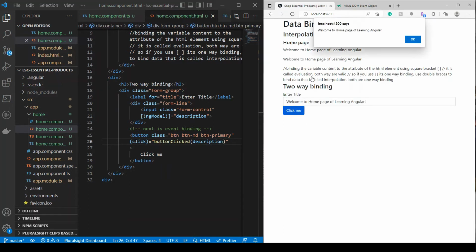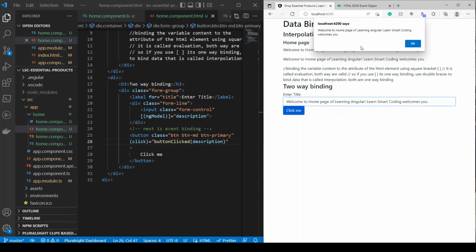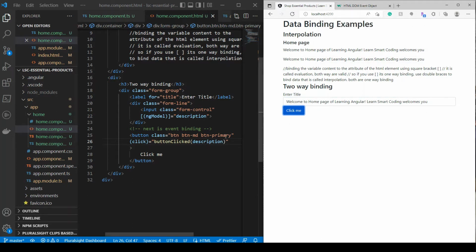So that's the description. If I type something, the description holds this whole set of values. So if I click on this Click Me button, it's going to send this whole description. See, all these things are happening instantly. The evaluation is happening instantly. So this is interpolation, one-way binding, and this is event binding.